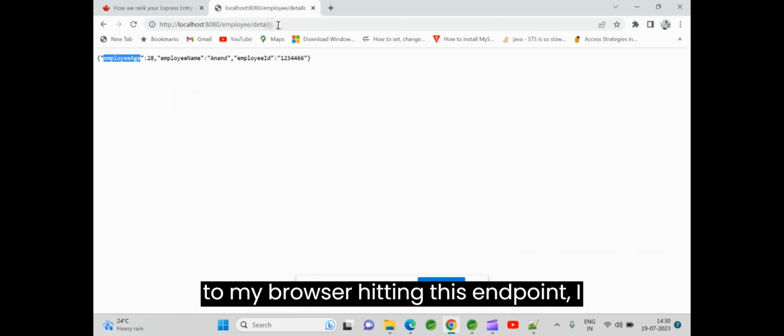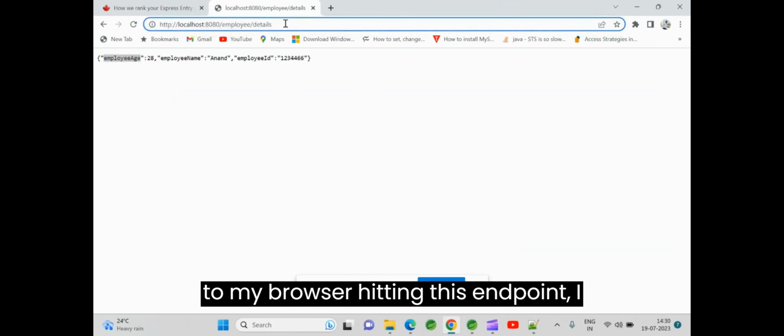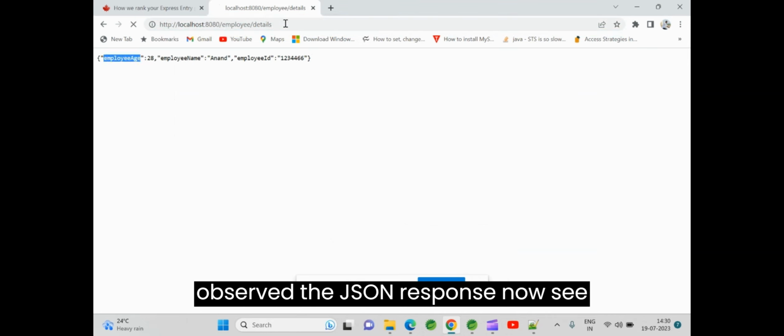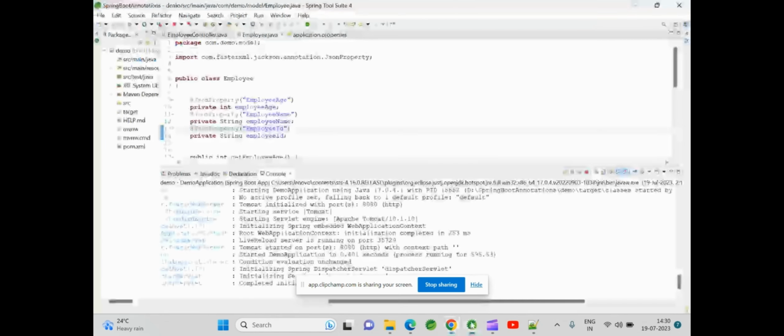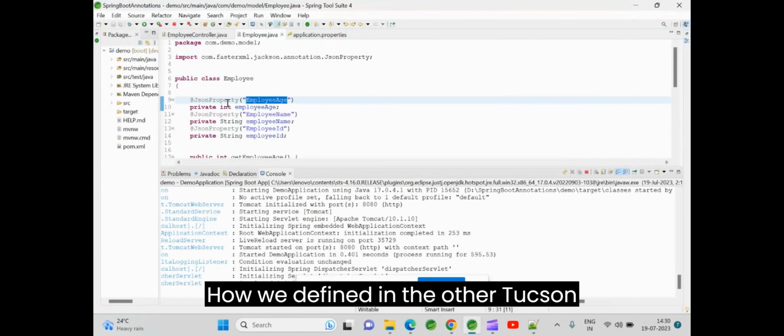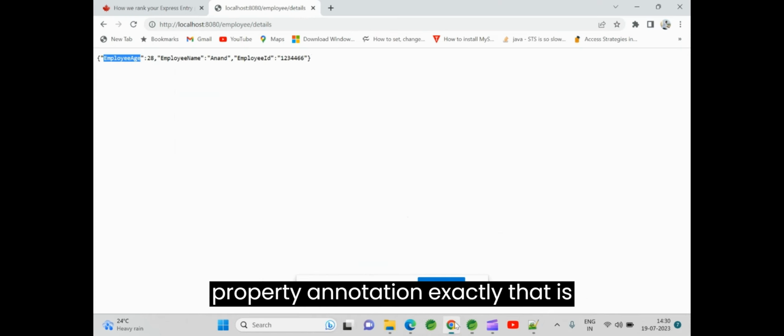Now I'm going to my browser, hitting this endpoint, and I observe the JSON response. See, whatever values we defined in the JSON property annotation are exactly reflected here in the response. So this is the use of the JSON property annotation in the Spring Boot application.